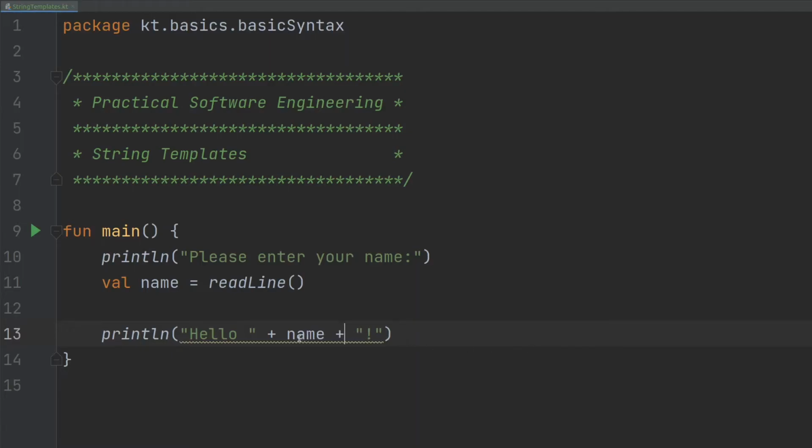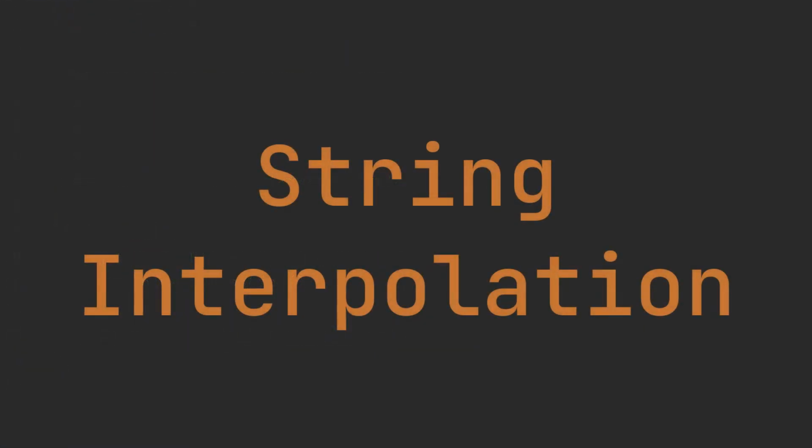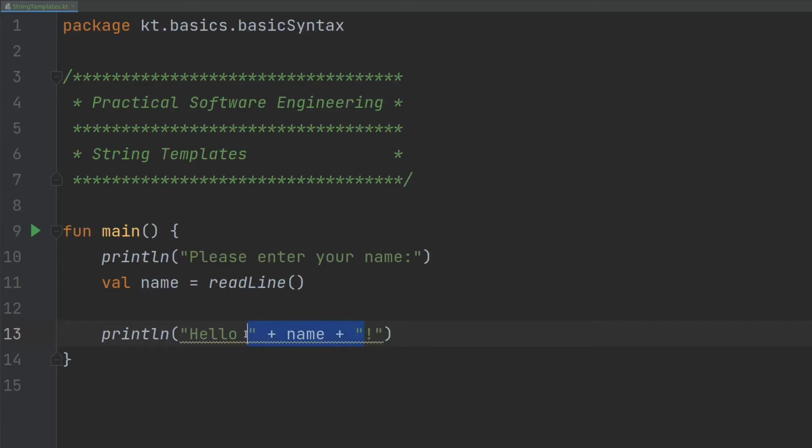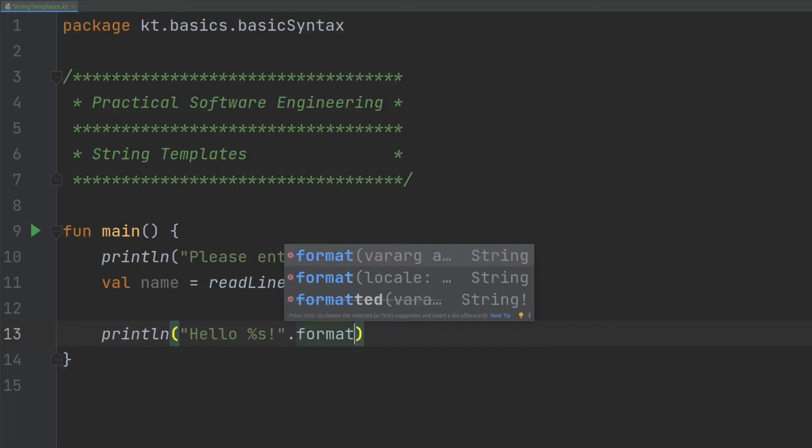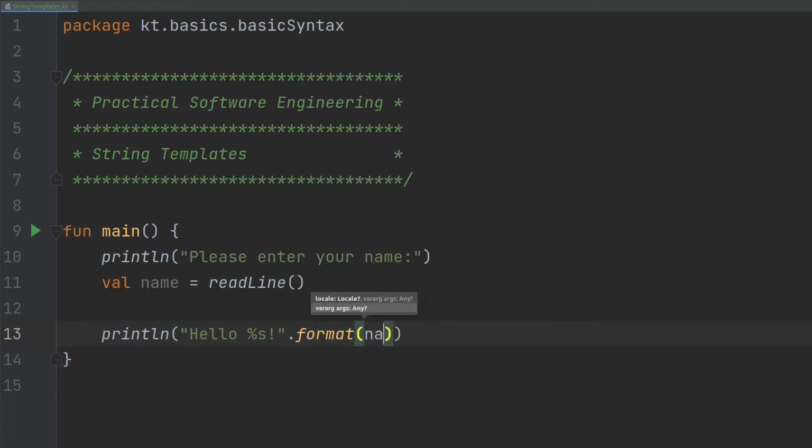We can get rid of the string, the variable and then the string by using string interpolation. This means that we just use a single string and we use a percent and an s and the dot format method. And here we pass in name. The dot format method inserts the variable we pass in here for the percent s.